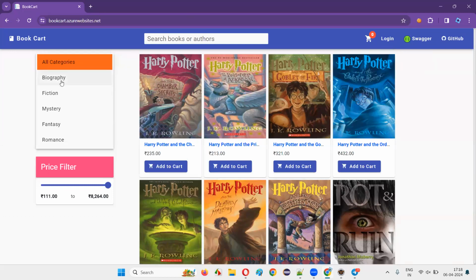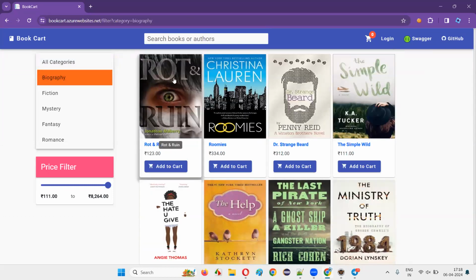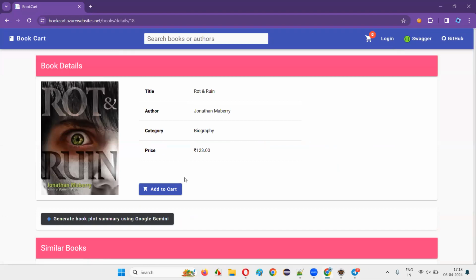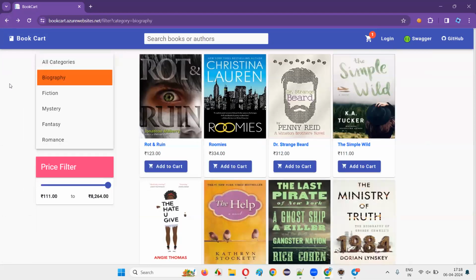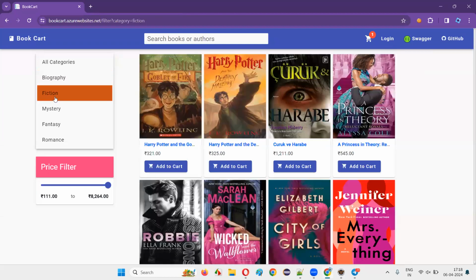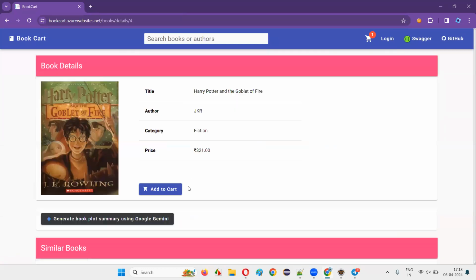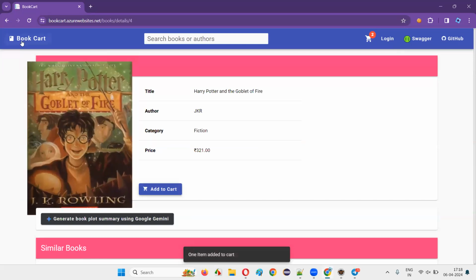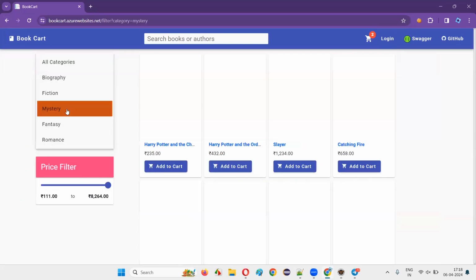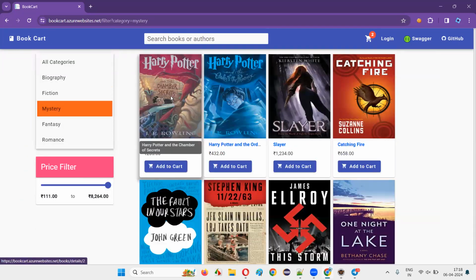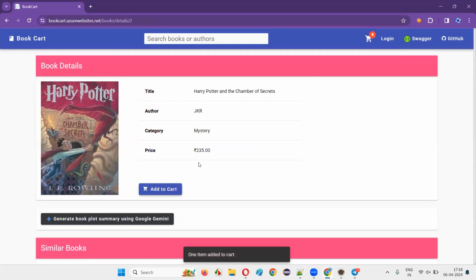I am going to click on this biography and then select one of the books, and then add to cart. Once that is done, I have to browse back. Then I have to select the fiction, then select the first book here, again add to cart. Again, I have to move back, then select the mystery. Then I have to select the first book here and then add to cart.